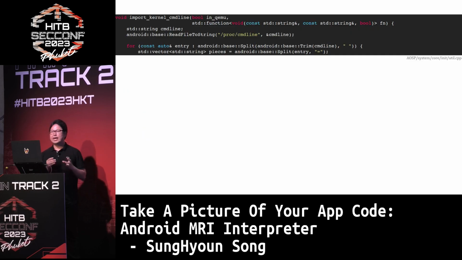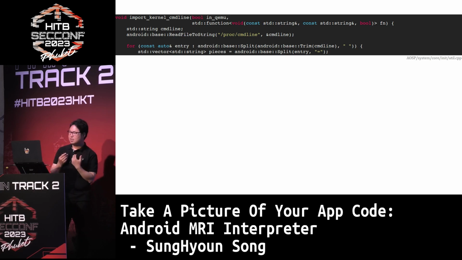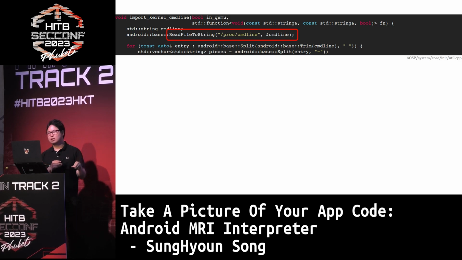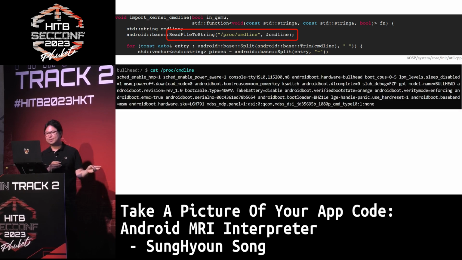In AOSP source code, the init process gets the device information from the proc command line and stores various device information. What information is in this command line? There is a lot of information about the device. Did you find it?